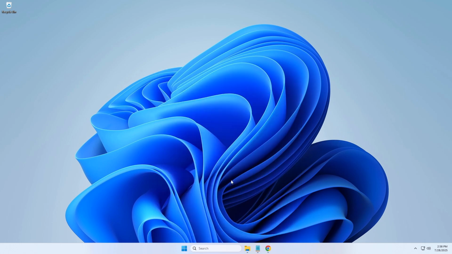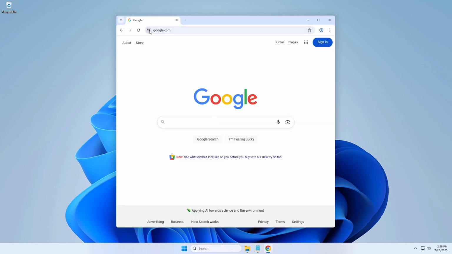Method 4. Create Website Shortcuts. Open your browser and go to the website. Drag the lock or site information icon next to the URL to your desktop.